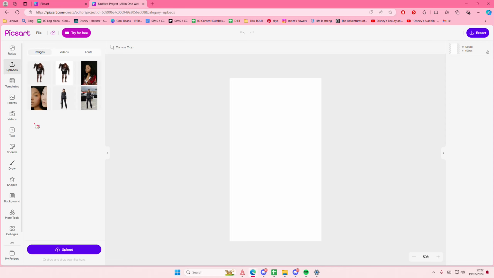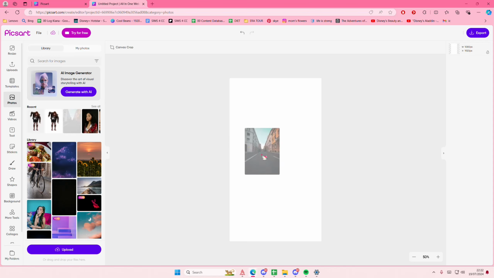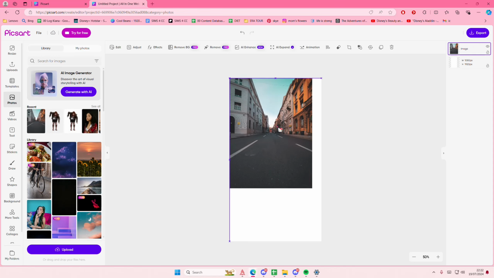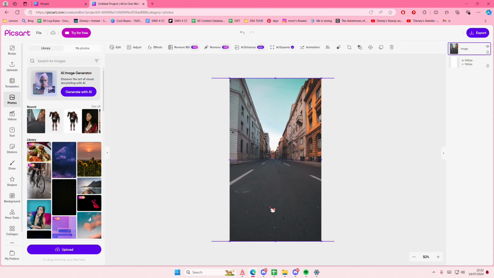In this video I'll be showing you guys how you can create this giant behind a person edit in Picsart. So I'll just be using this photo here of the streets. You can use any background that you'd like to, but I'm just going to use this one.